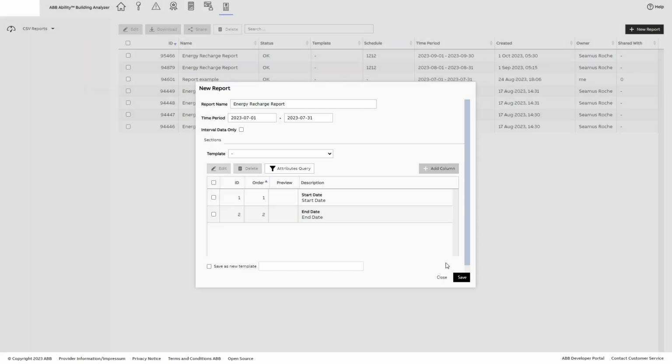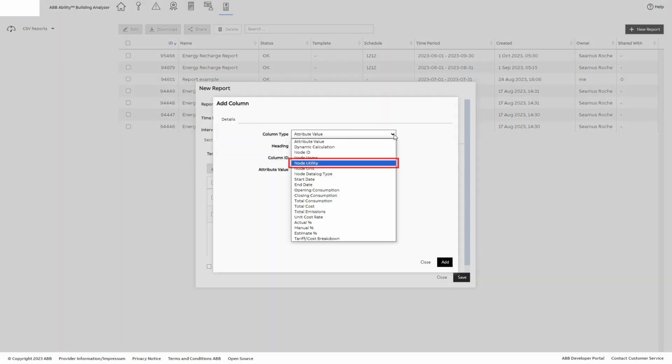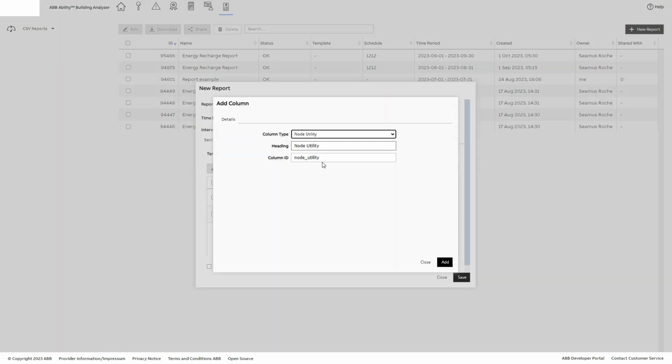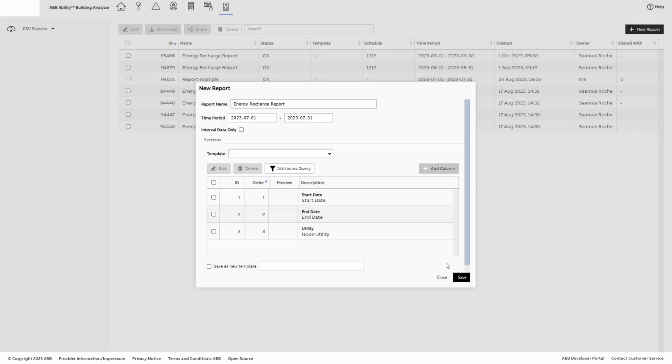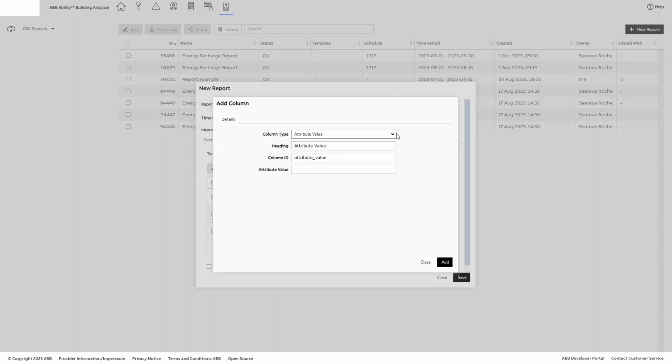For predefined columns, you can modify them as you wish. For example, let's choose a node utility and change its name to Utility. Then let's add an attribute value. For attribute values, you must rename them according to the list of attributes for your project. Note that if you're configuring these reports yourself, request this list from the person who configured your system. We'll enter our first attribute, Premises Supply.